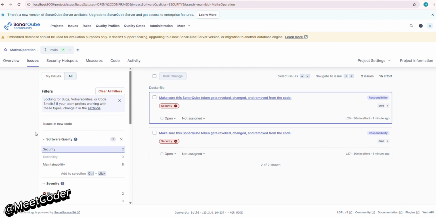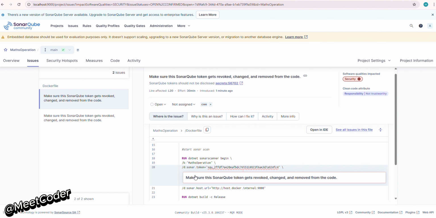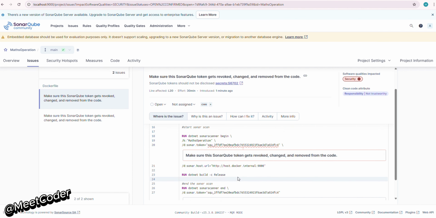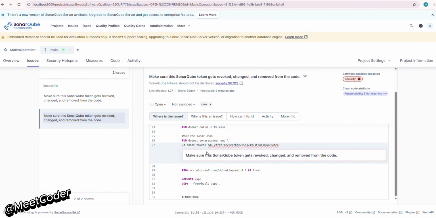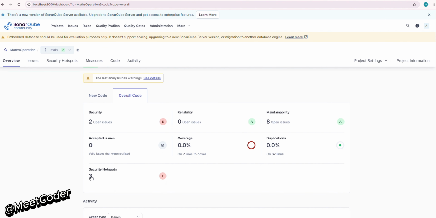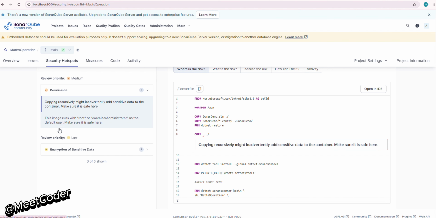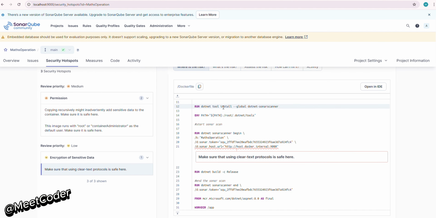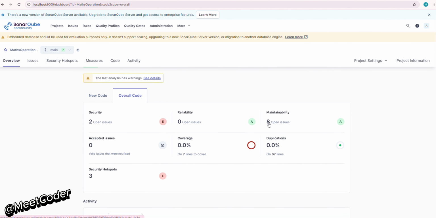To open the issue, we can click there. So what's it saying? All right, it's saying make sure the SonarQube token gets revoked, changed, and removed from the code. So it's a great review, right? You cannot hard code your token or password in your code. So what should we do now, because we need this token in our code, right? What are the other issues? We see 3 security hotspots, like copying all the files, sensitive data, and okay, so all the reviews are related to the Docker file, right?